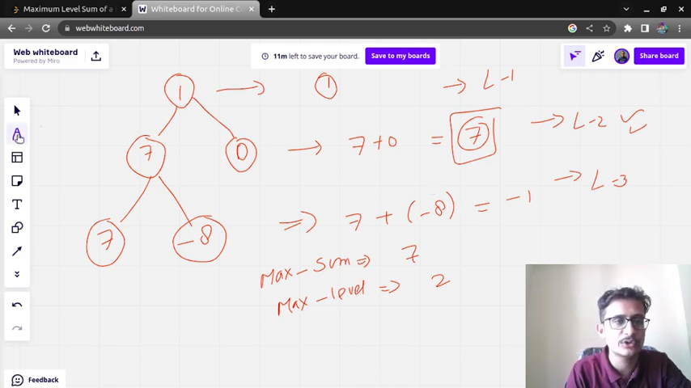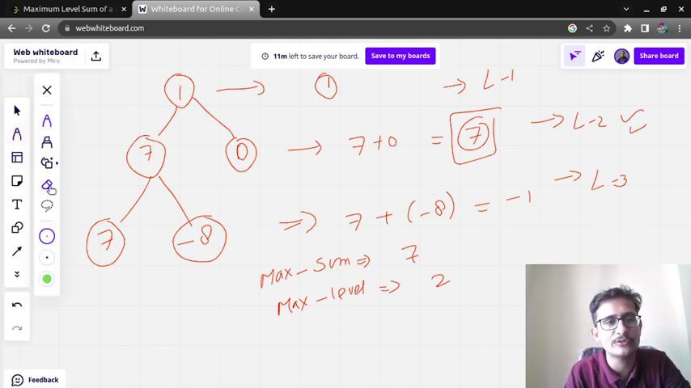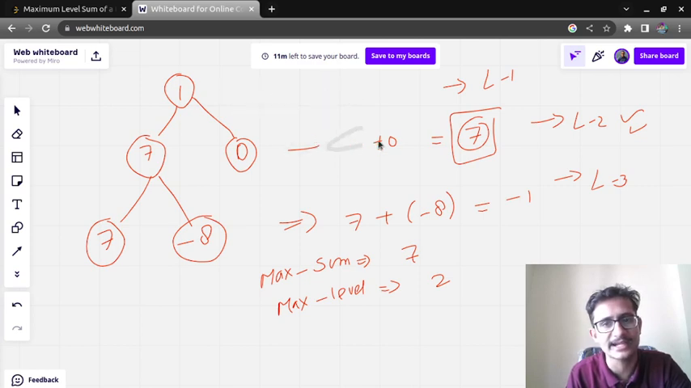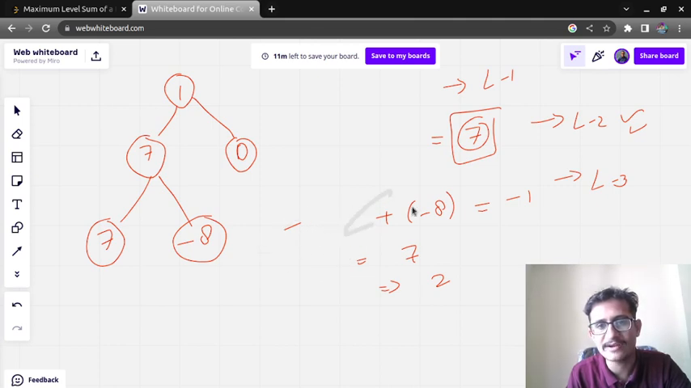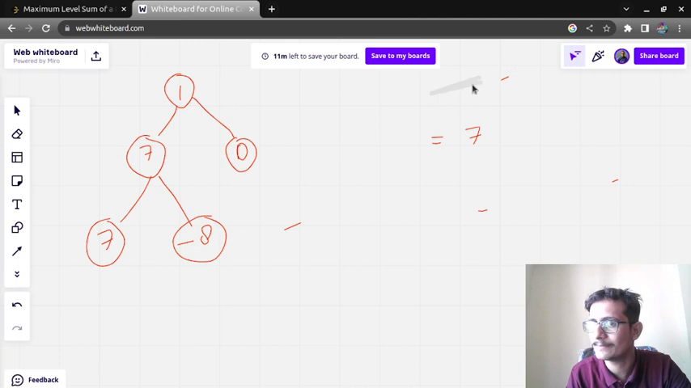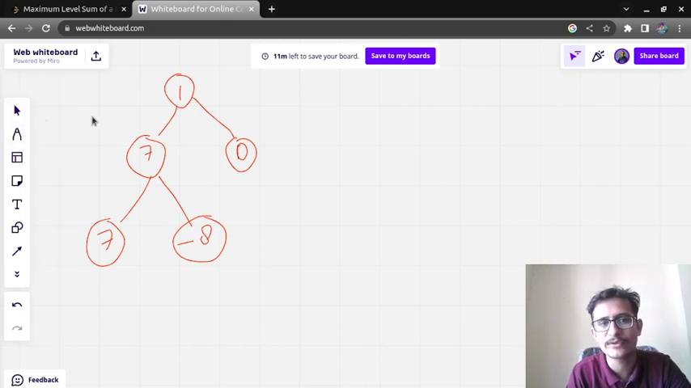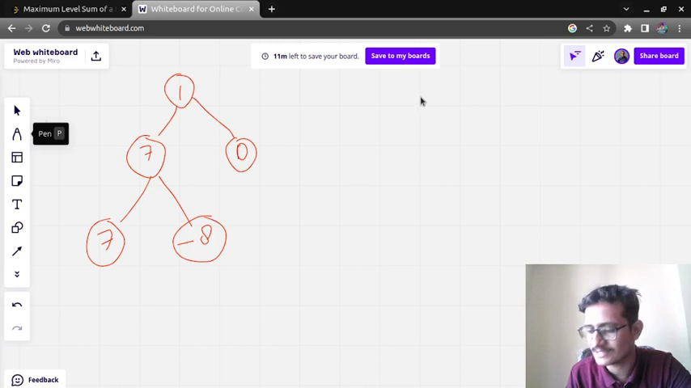Okay, so here what we are going to do is a level traversal. Because first of all we need to traverse the first level, then we need to traverse the second level. Like this we need to traverse all the levels, and to traverse we also need some variables like maximum sum and maximum level. Okay, so how are we going to approach this problem? We know that level order traversal will be useful when we need to traverse level by level.